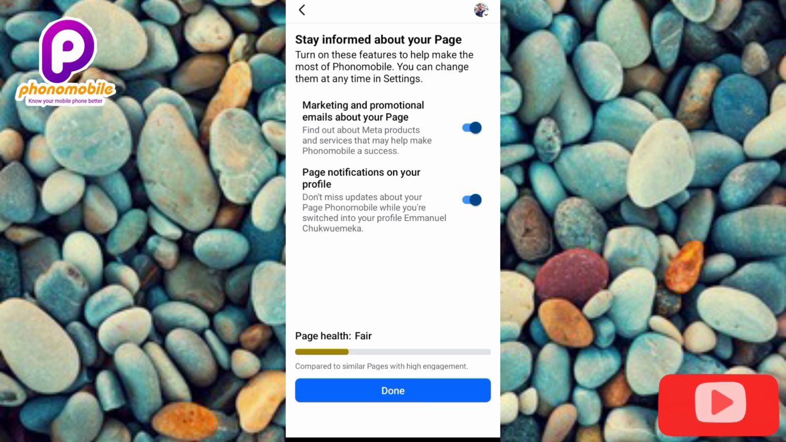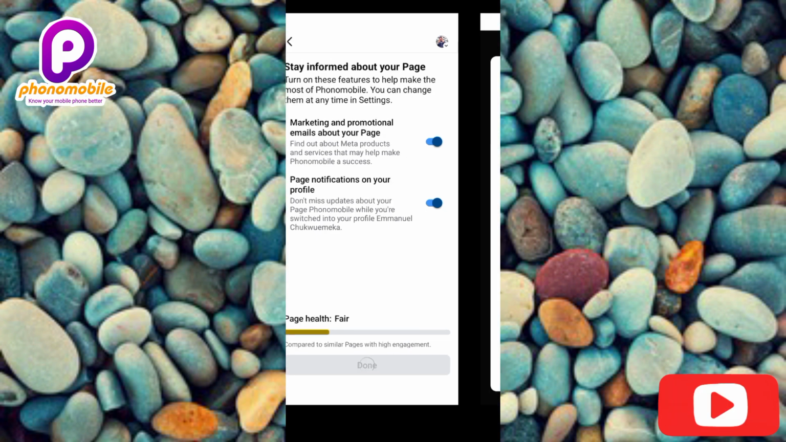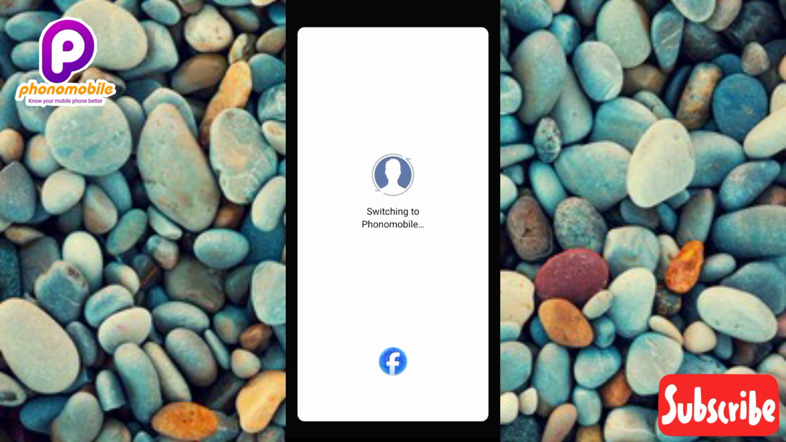Then here's the next step. It says stay informed about your page. Yes, I need this turned on and they are all turned on. So let me go ahead now to tap on done at the bottom. You can see now it's loading. You can see it says switching to my Facebook page.